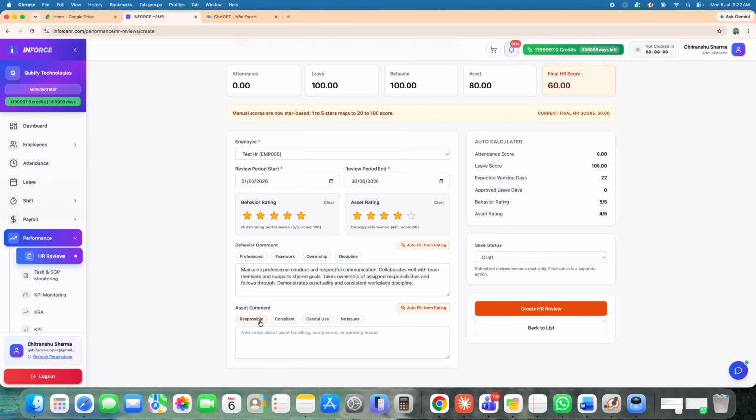Asset related comments. Since we have given 4 stars, we have to justify the rating as well. The first thing is responsibility, then compliance. Careful use, it was not used carefully, and that is the reason there are 4 stars. For the rest, no issues. So this concludes the review.